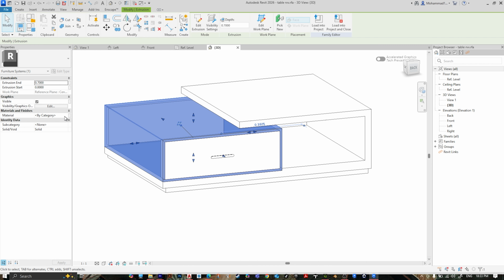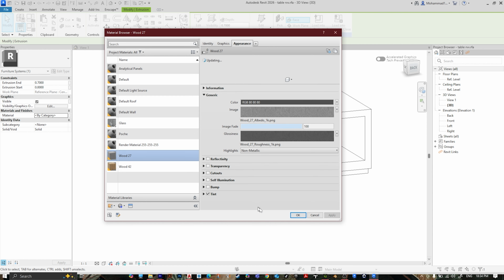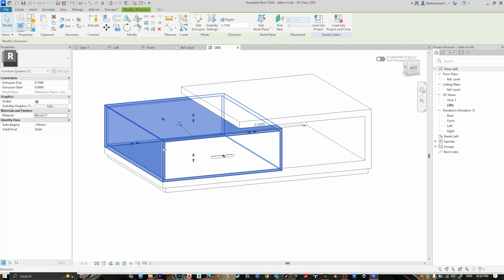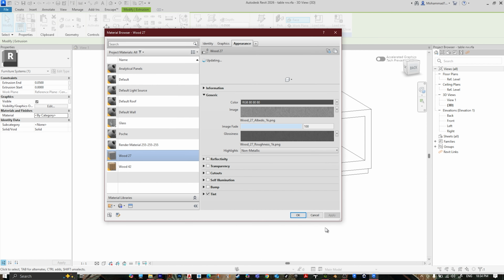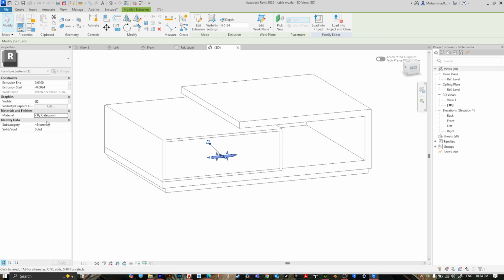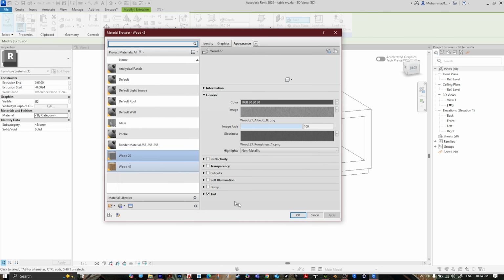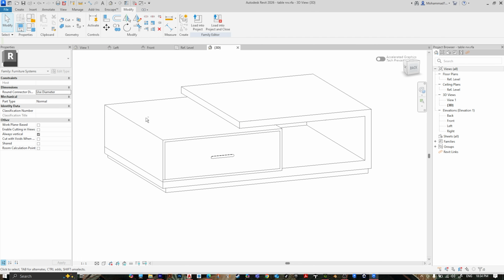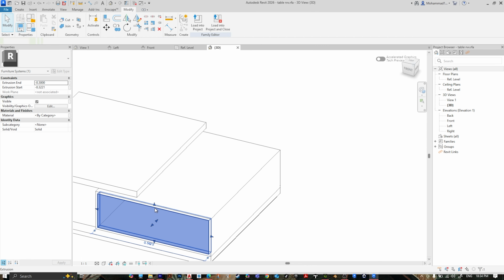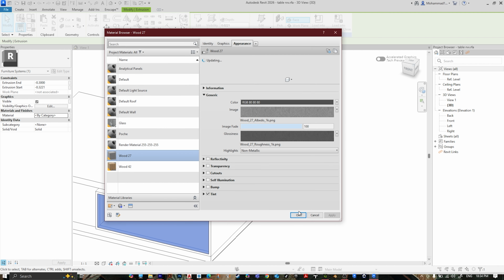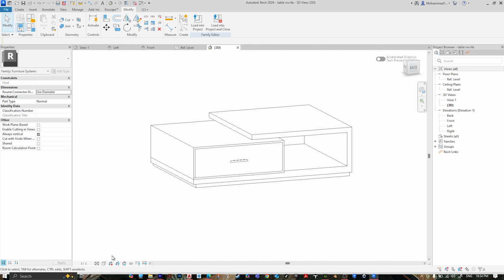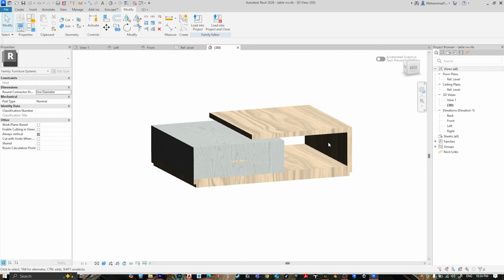This one I wanted different material. Let's choose this one, then press OK, and this one the same. Let's make it realistic, and it will look like this.